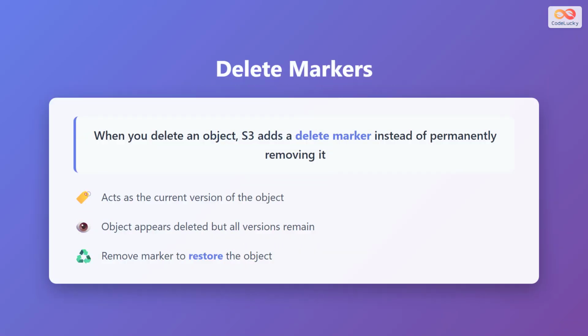When you delete an object in a versioned bucket, S3 doesn't permanently remove it. Instead, it adds a delete marker that acts as the current version of the object. This makes the object appear deleted, but all previous versions remain intact. You can restore the object at any time by simply removing the delete marker.